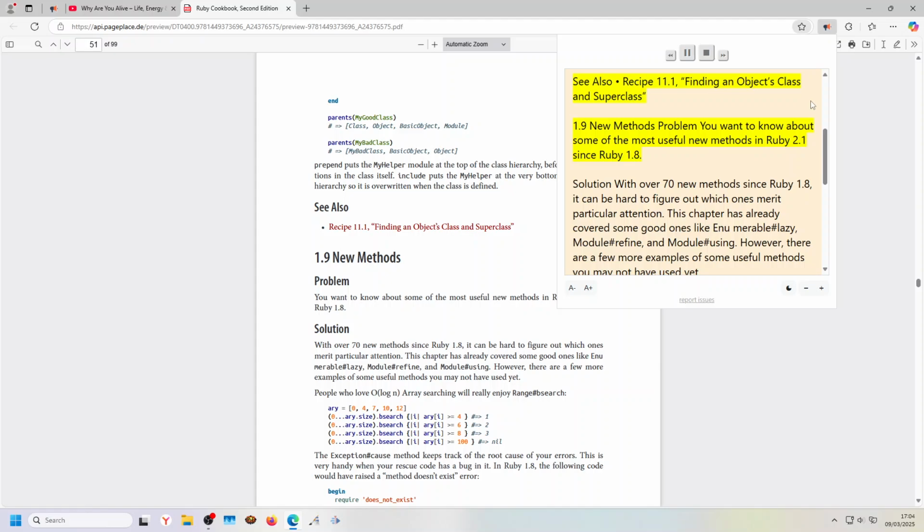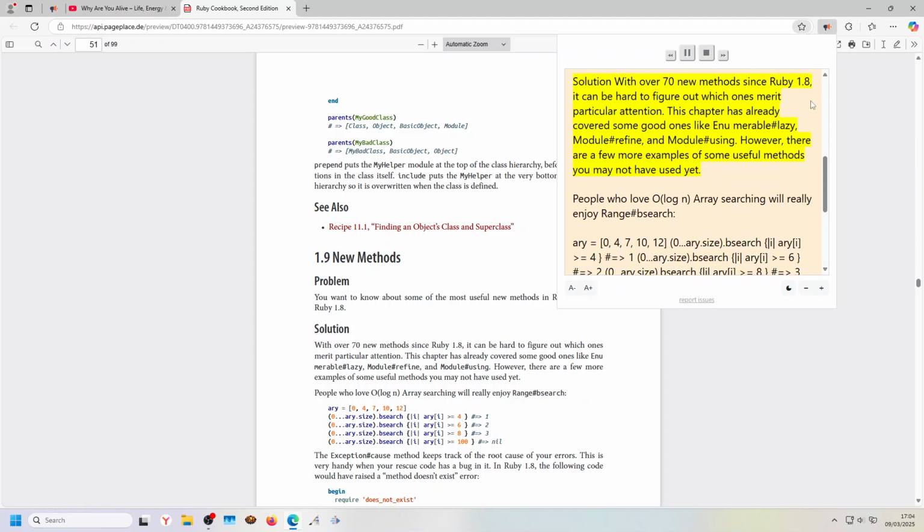1.9 New Methods. Problem: you want to know about some of the most useful new methods in Ruby 2.1 since Ruby 1.8. Solution: with over 70 new methods since Ruby 1.8, it can be hard to figure out which ones merit particular attention. This chapter has already covered some good ones like Enumerable#lazy, Module#refine, and Module#using. However, there are a few more examples of some useful methods you may not have used yet. People who love log n array searching will really enjoy Range#bsearch.